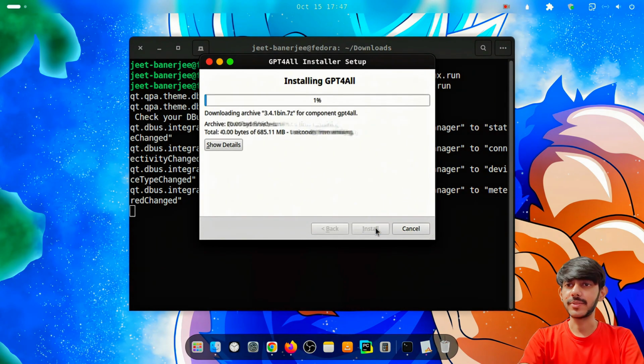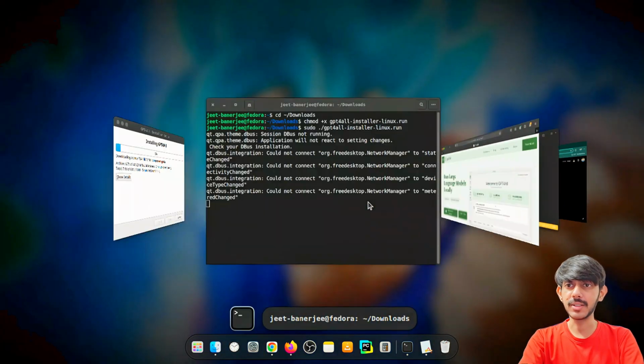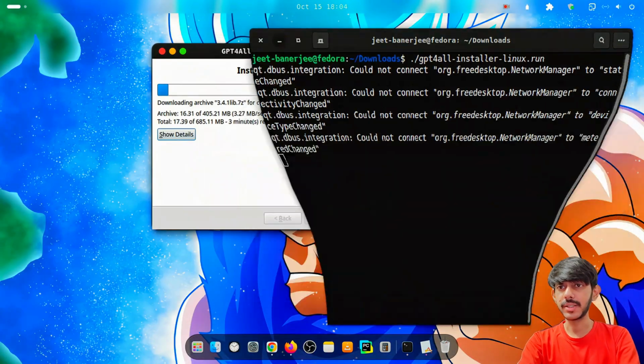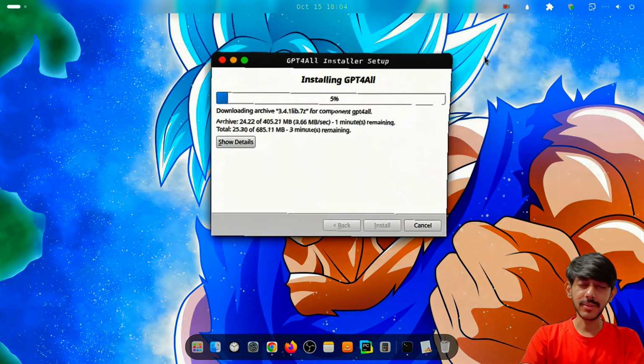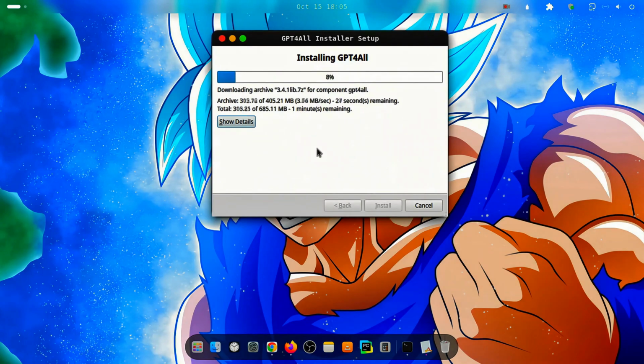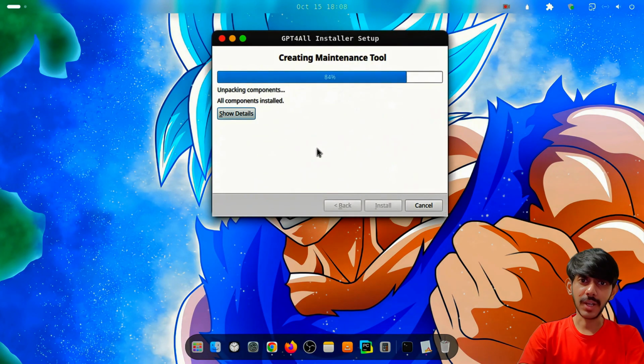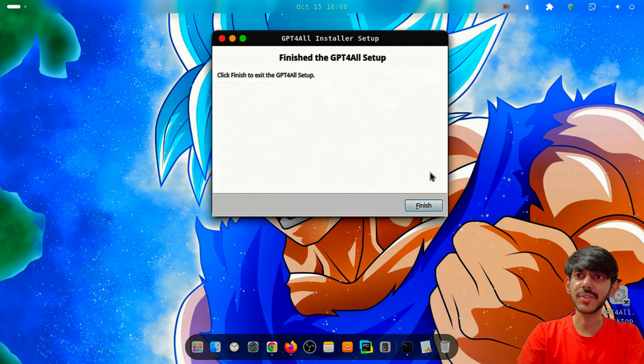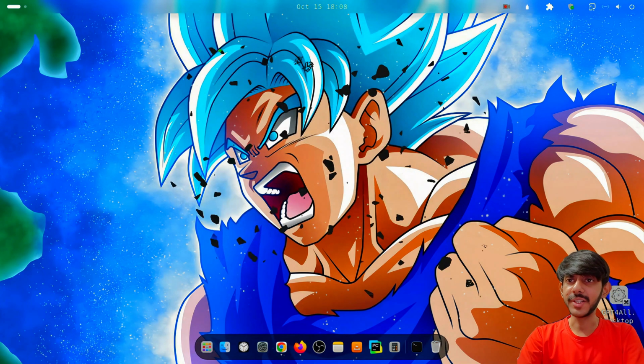These are different tabs here, and I simply minimize it. I'm fast forwarding the video right now, so let me install it. Now, as you can see, our install is successfully completed, and now finish.